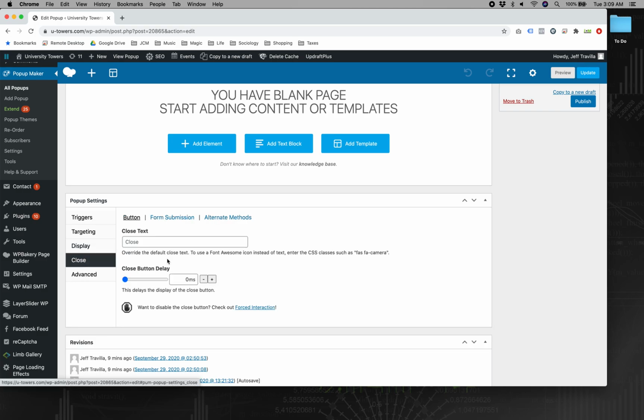Now, moving on to our close button. We can decide what we want our close button to do. In our case, I think the close button doesn't have text on it. I think it's just an X. We'll see in a second when we test it, but I don't think we need to override this at all.